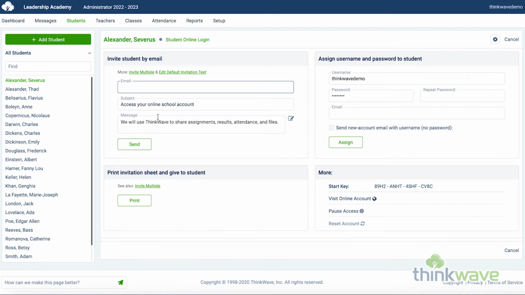And here you can invite the student by email, or print the invitation sheet here. You can assign the username and the password here, or just copy the start key right here and give it directly to the student. You can also suspend a student's online access here, or reset the account. For instance, if a student forgot their account name and password, you can reset it here and they can select a new user name and password.